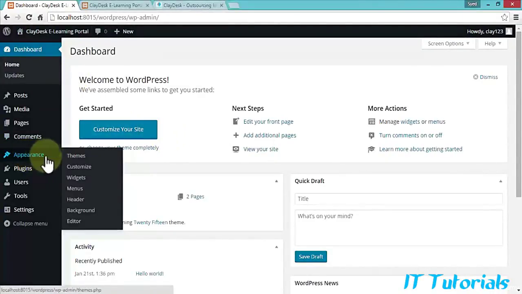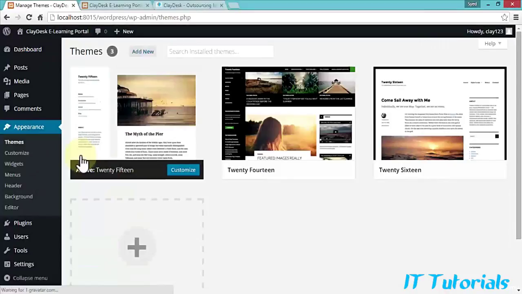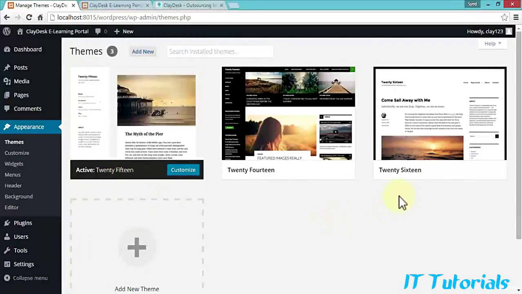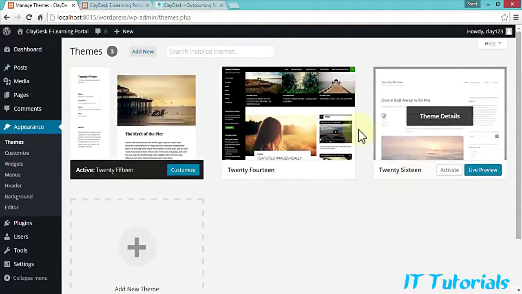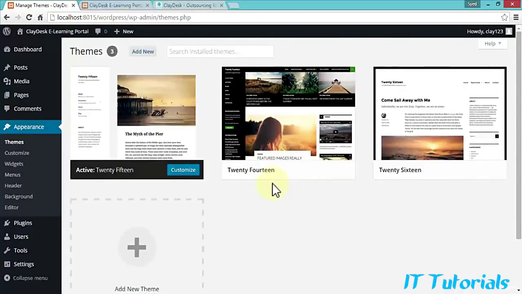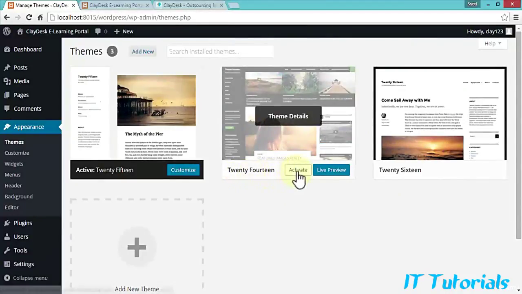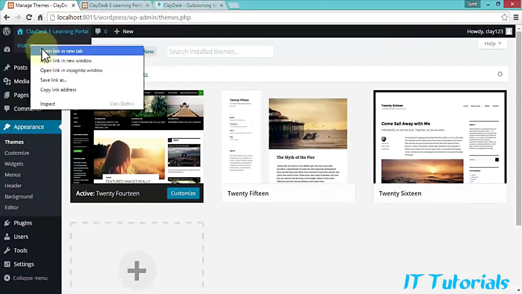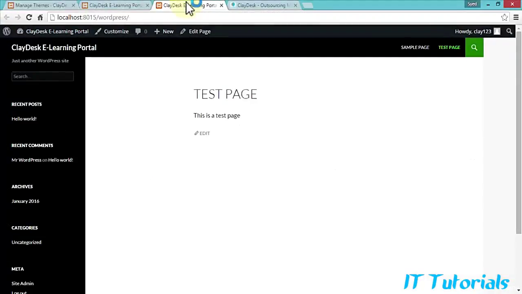Under appearance, navigate to themes one more time just to verify, and notice in this instance now my active theme is 2015. Earlier it was 2016. So you could change your theme accordingly. If I like the 2014, I can simply click activate directly from here, and it will activate that theme for me. If I need to go visit my site, I can go on the top left, right click, open a new tab, and notice this is my new theme.